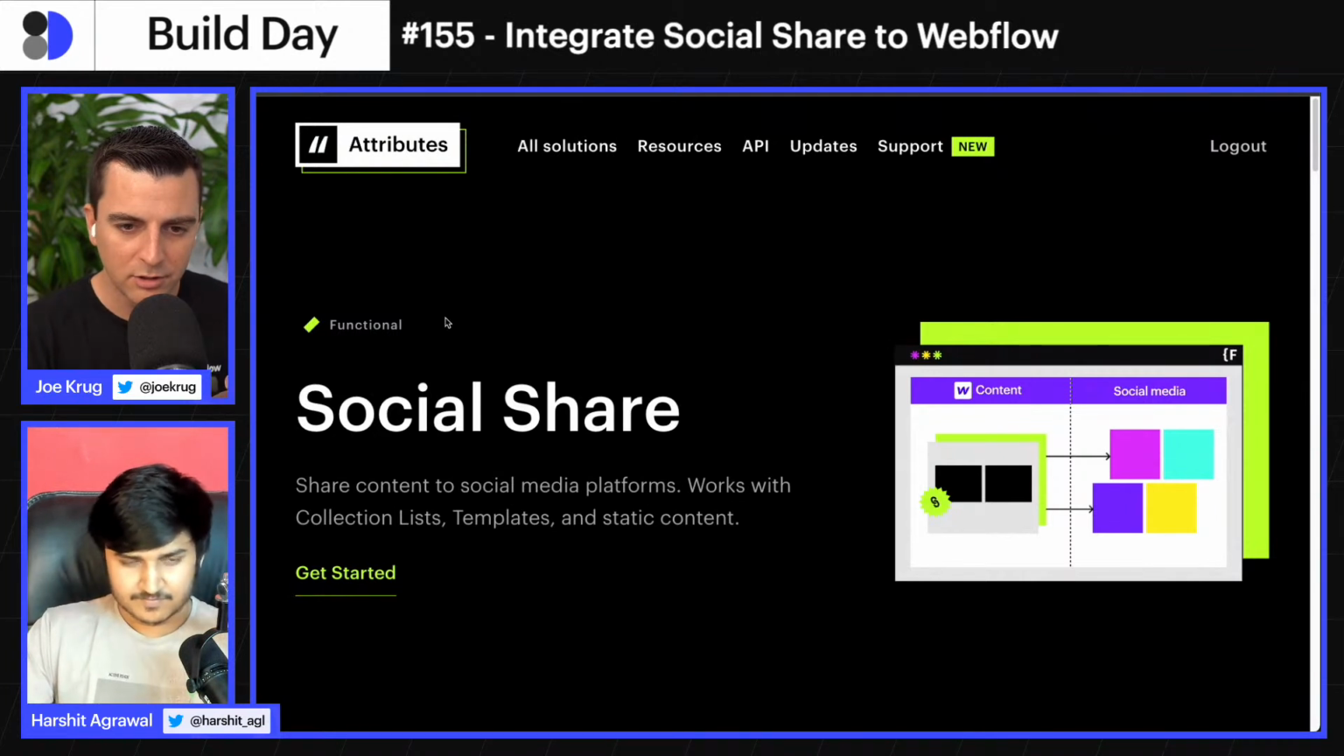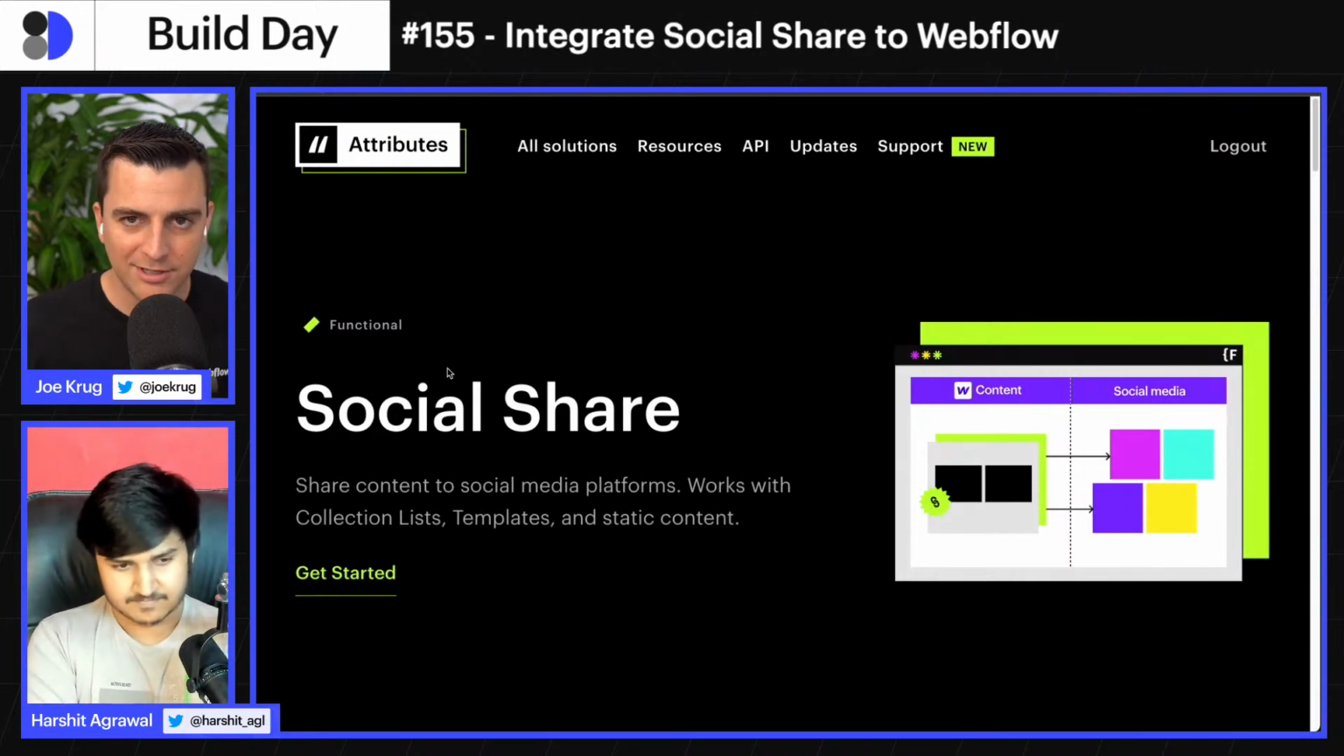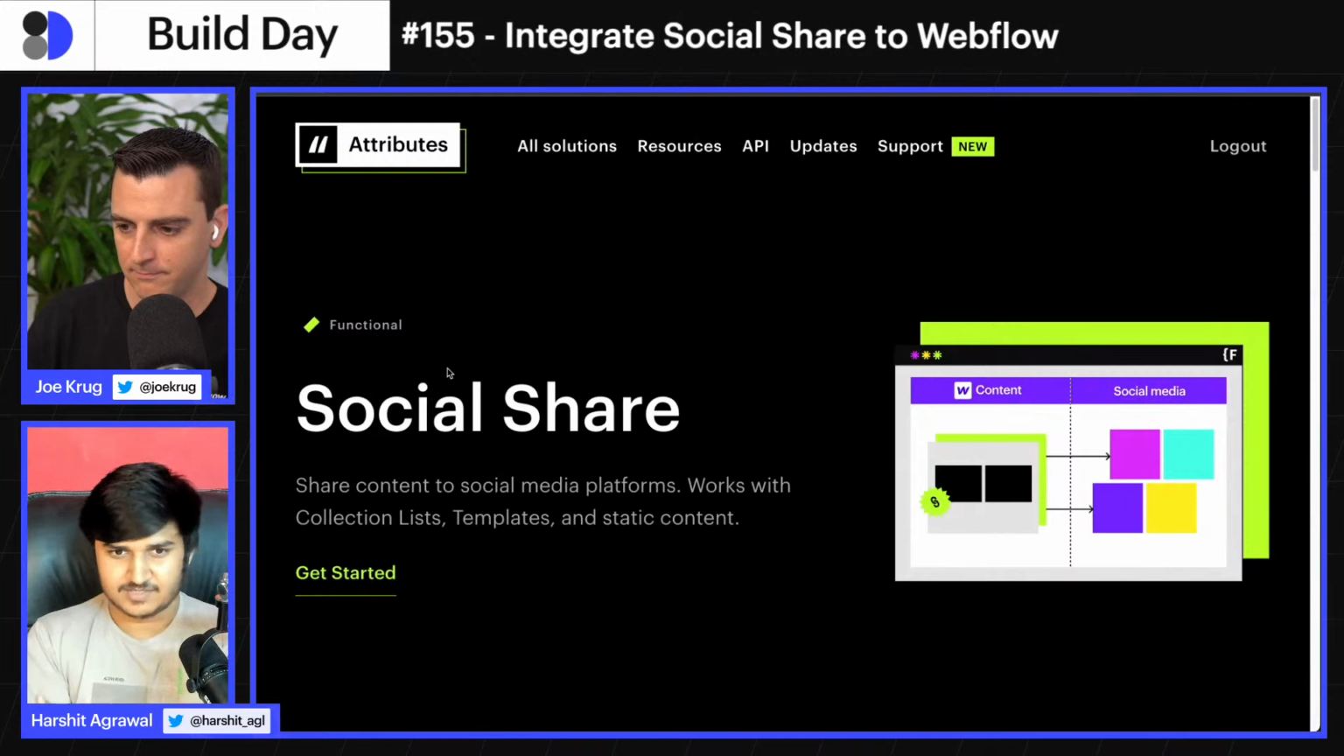Excellent. Okay, so we'll be going through the attributes docs. We'll be going through a Webflow build. And we're just going to set up social share and see how easy it is to do with attributes without any code. So Harshit, let's jump in. Nice. Yeah, let's jump in.